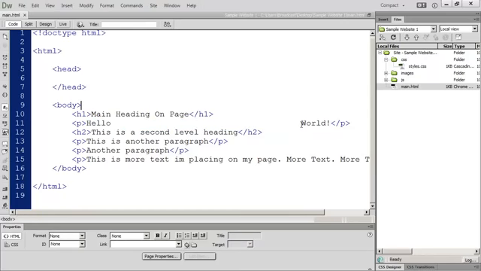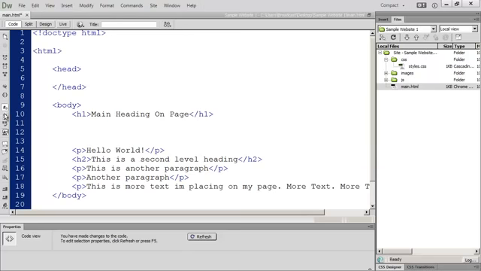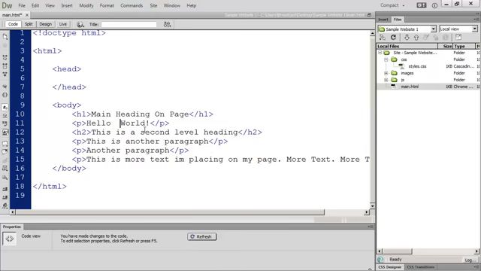So HTML completely ignores extra lines, indentation that you may do, or any extra spaces that you might put into your code. So feel free to use spacing and indentation in order to make your code more readable. And this is true for both HTML and for CSS.